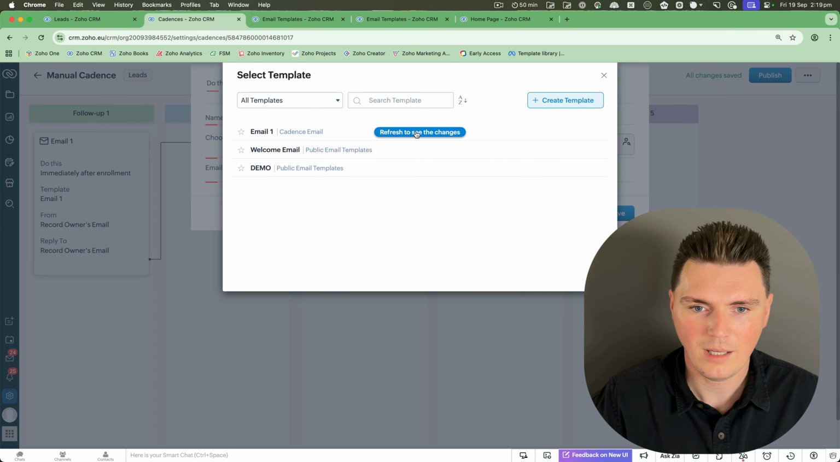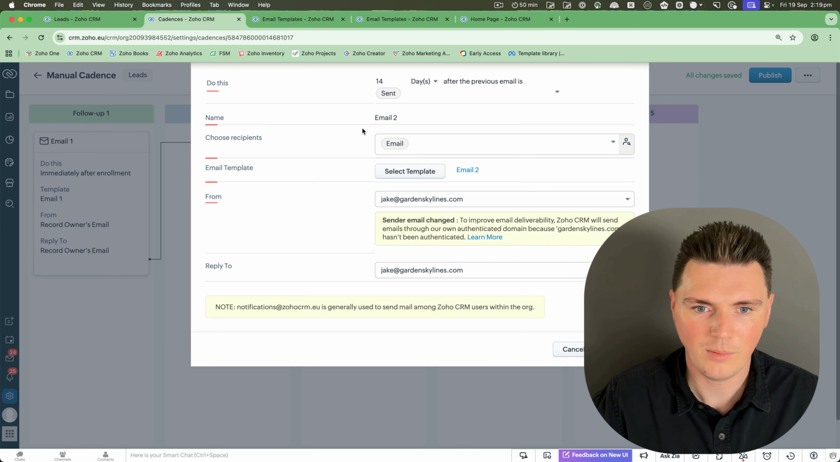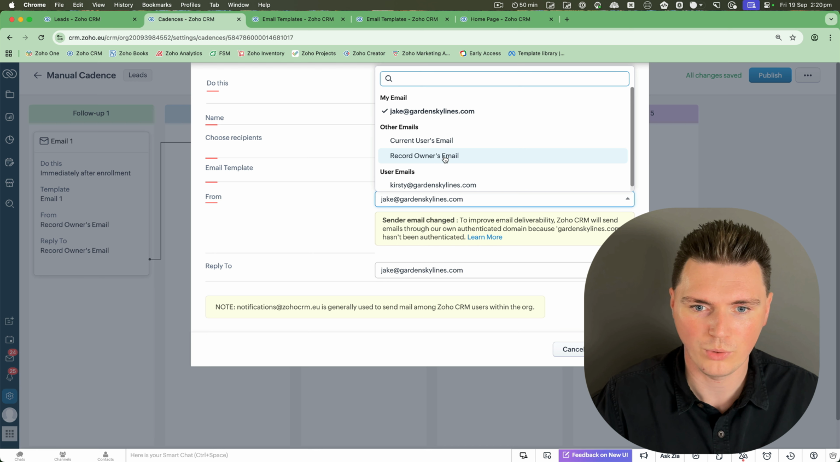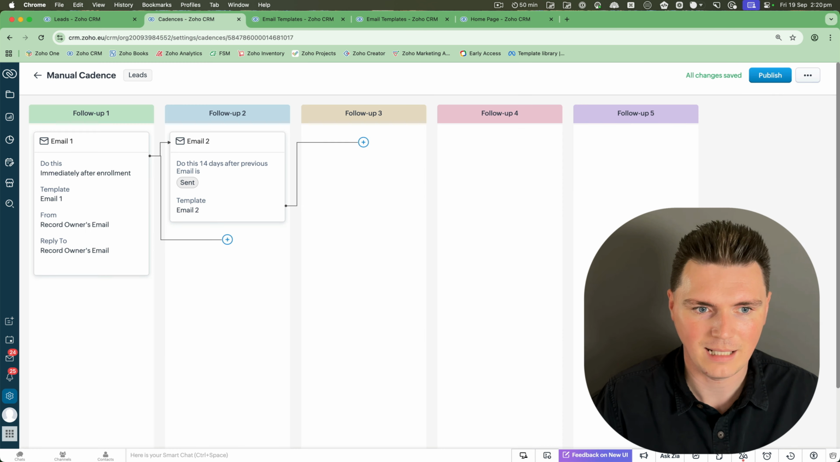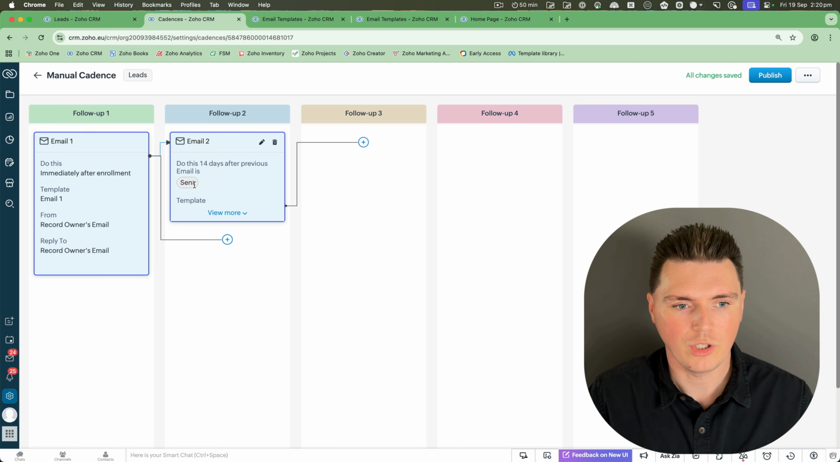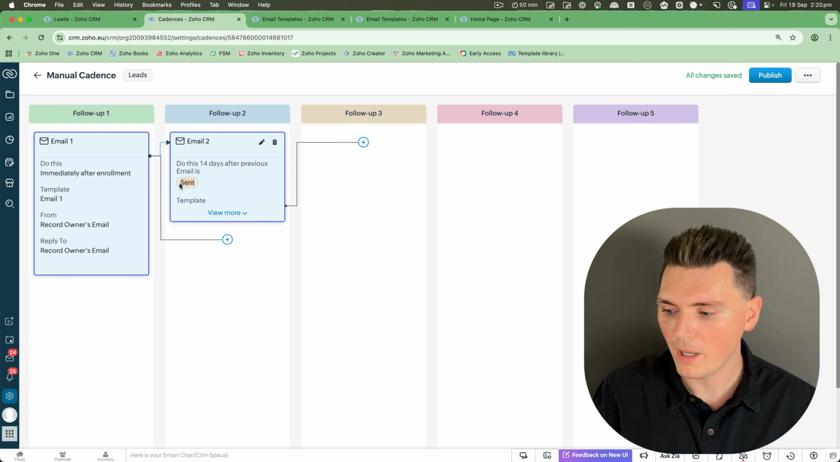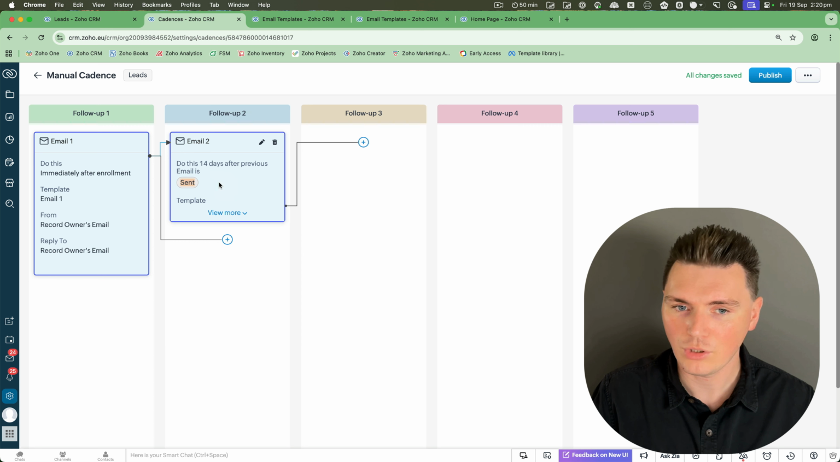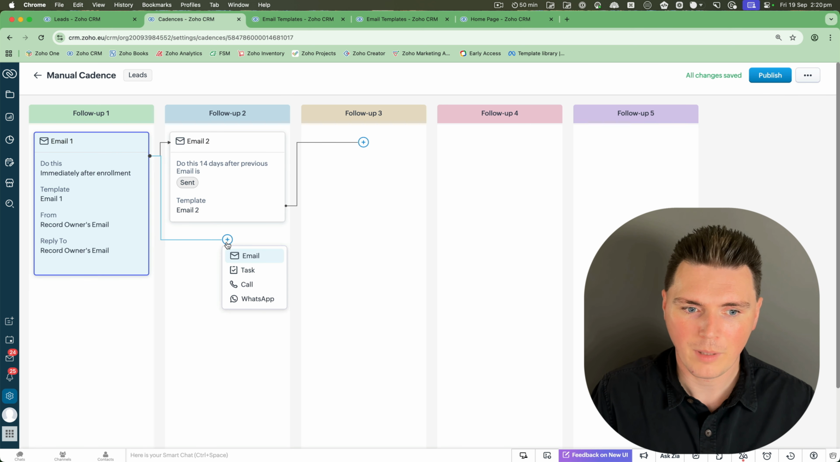Now, when we go back here, we're going to refresh to see changes. And we're going to select email 2. And again, we want that to go from the lead owner. So I'm going to change it to record owner's email and hit save. Now, the reason I always do this top action first, I do the sent after first, is because this is kind of like the default path, the way I think about it. So if we send email 1 and then nothing else happens for 2 weeks, email 2 is then going to go out. Underneath that, this is where I then add my branches.